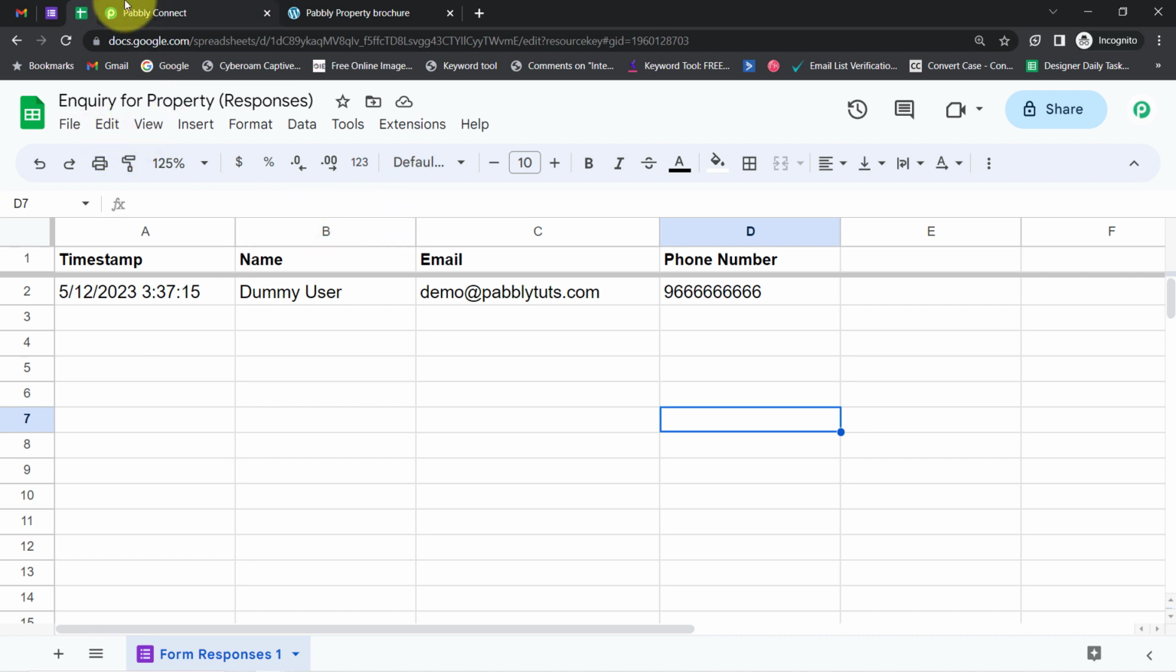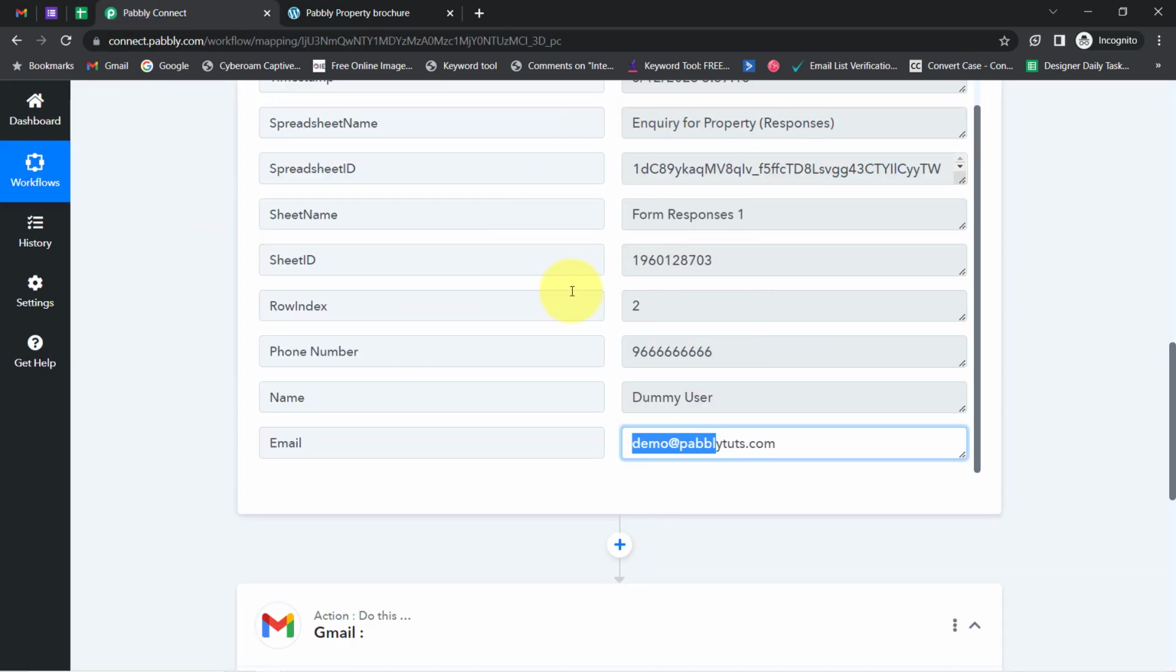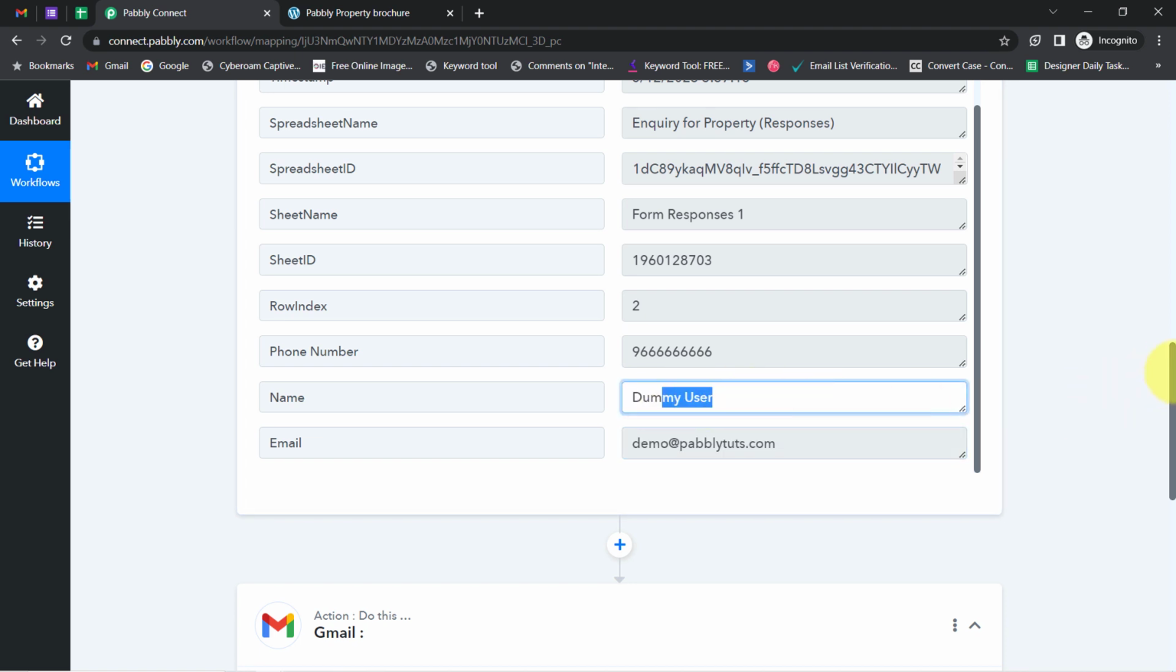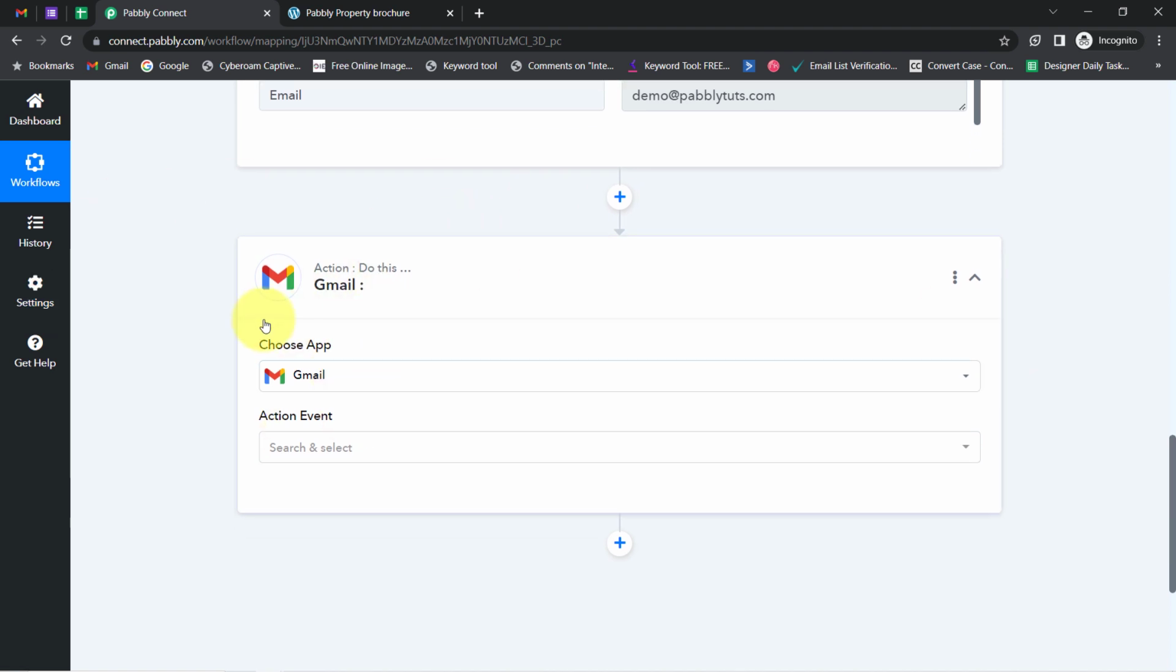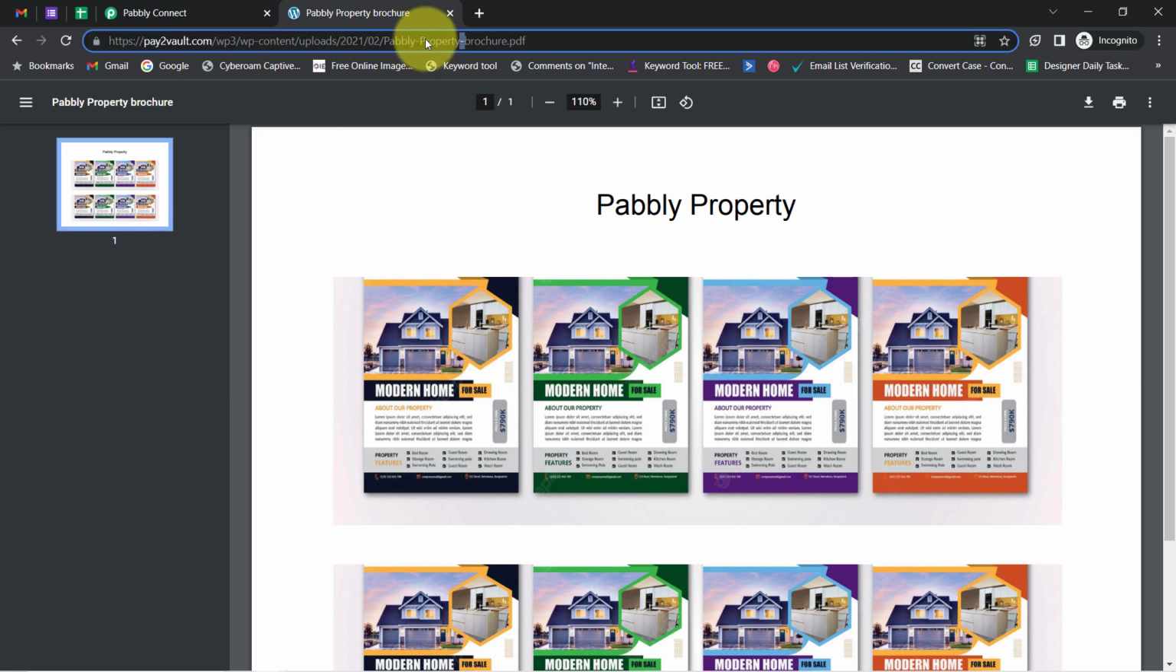Coming back to Pabbly Connect, since I have the data, I want a brochure to be sent automatically to his Gmail account. I have the email address and the name of the person, so how am I going to send the brochure link? I have already selected the application as Gmail, and let me first show you the link of the brochure which I would like to send to the people.